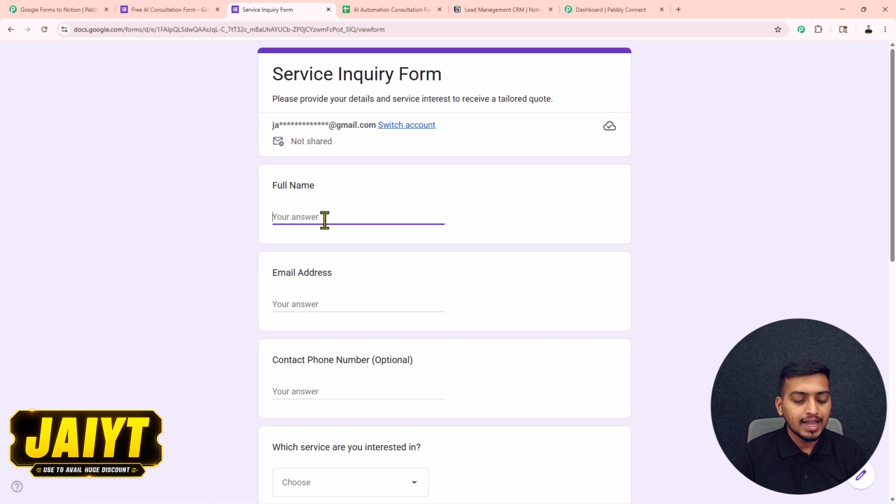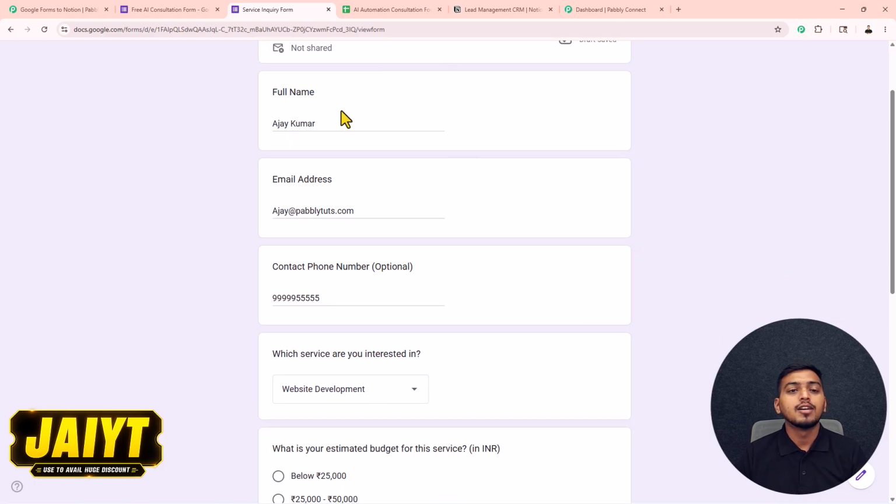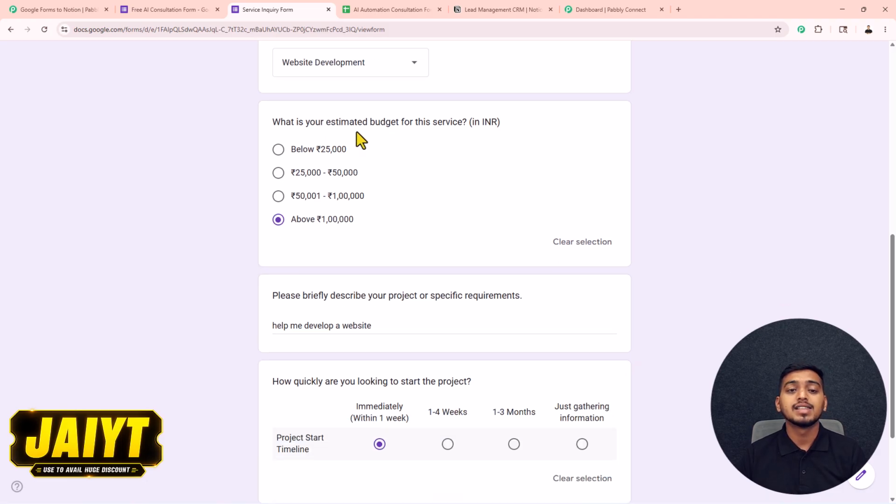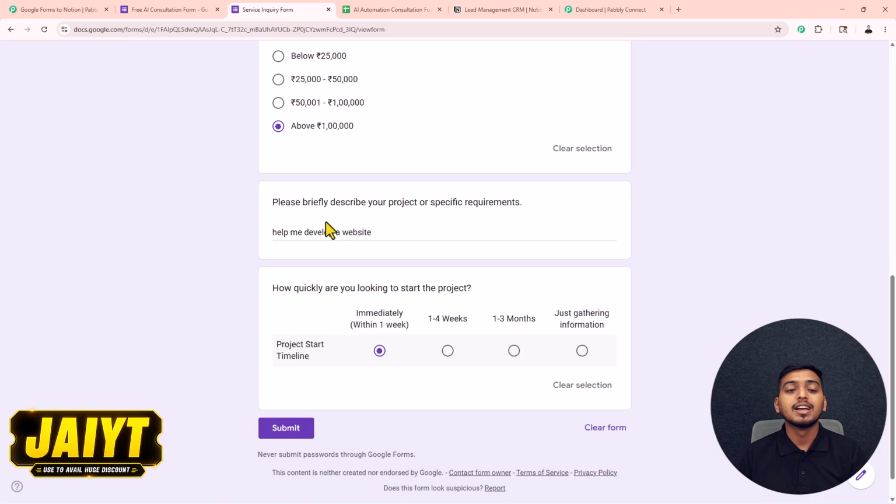First of all, let me quickly fill up these details in here. I have successfully filled up this form where I provided my name, email address, and phone number. For this service, I have selected website development. I have selected my budget as above 1 lakh. For "briefly describe your project or specific requirements," I have written: Help me develop a website. Then for the project timeline, I have selected immediately.